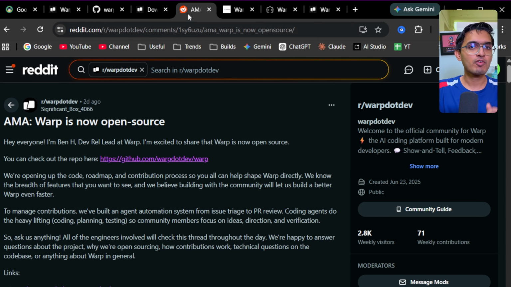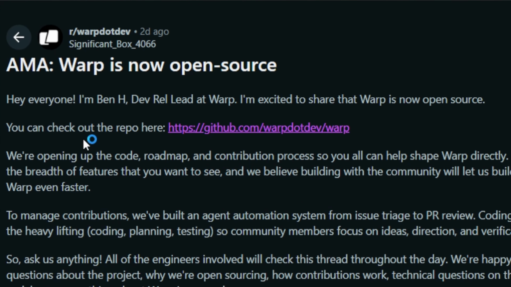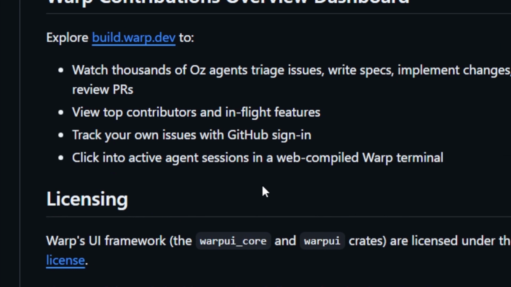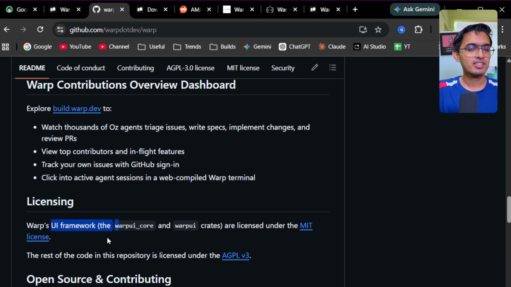On April 18, Warp finally answered the open source community's questions and completely went open source. If you check the licensing on the official GitHub repo, it says that the UI framework is licensed under the MIT license, and the rest of the code in their client repository is licensed under the AGPL license. This is huge because now you can inspect the code, build the repo locally, and see exactly what is going under the hood.